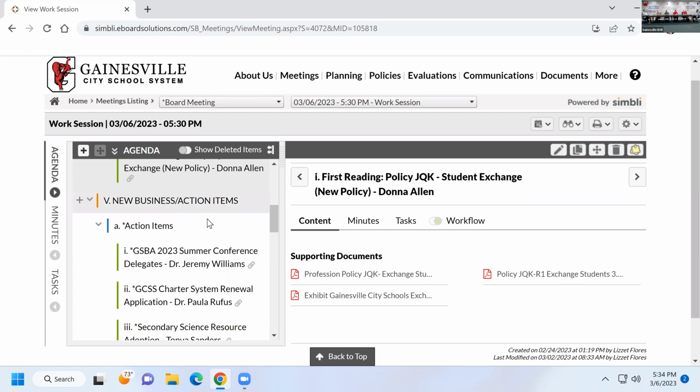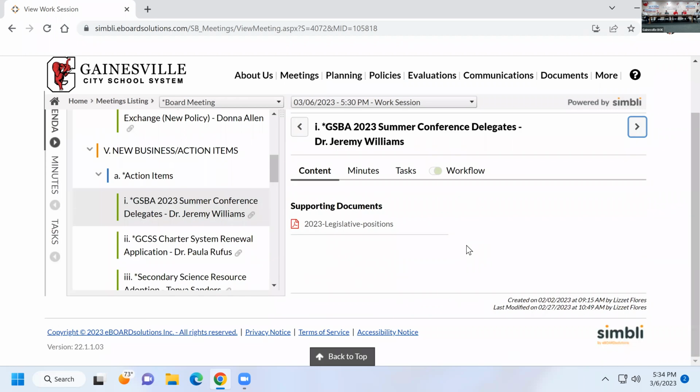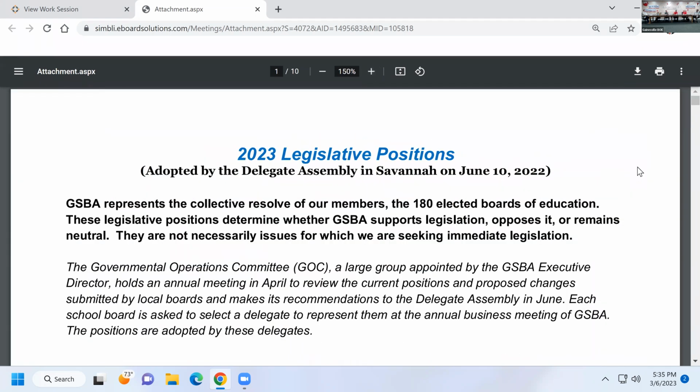All right, we've got item 5, several action items. First of all, I'll turn it over to Dr. Williams. Yeah, just an item we bring to you every year, and it is the legislative positions from the Georgia School Board Association. In the process, we do not quite have all the final details for the summer conference, but we typically send 2 delegates to that conference to vote on our behalf. So what I'm bringing forward to you tonight are the legislative positions as well as any discussion nominating and approving a chair or two individuals to serve as our delegates for the summer.